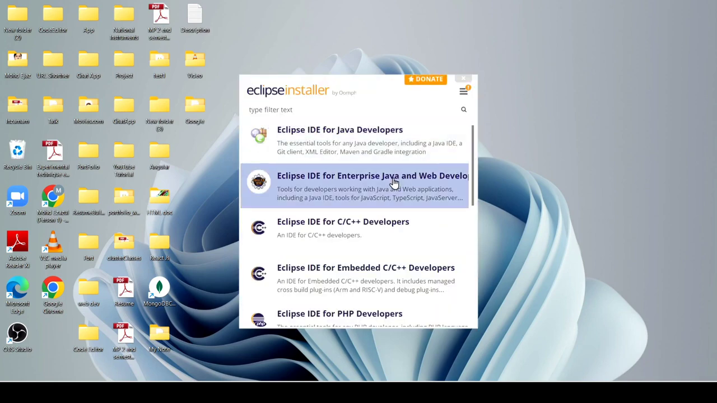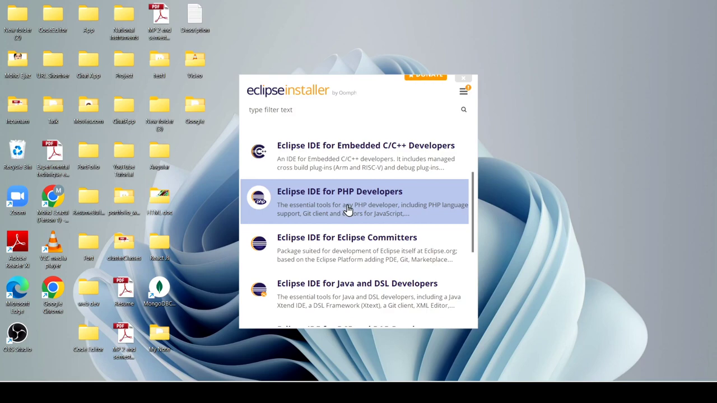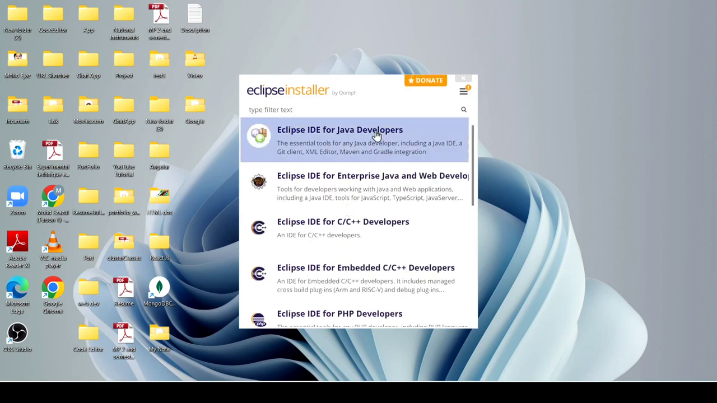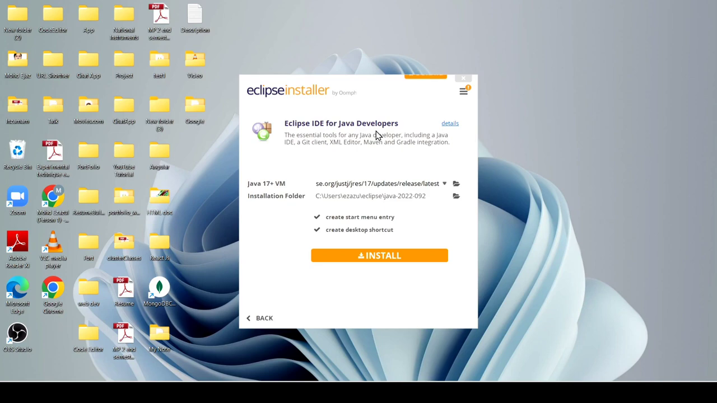Now just find for which language you want to download Eclipse. We have C, C++, we have PHP, or we have Java. For this video, I am going to install Eclipse for Java. Just double click on it and just click on install. Okay, it will take some time and install on your machine.